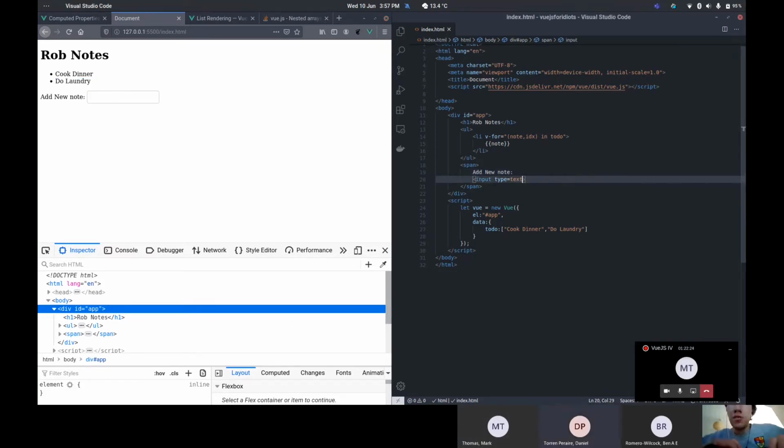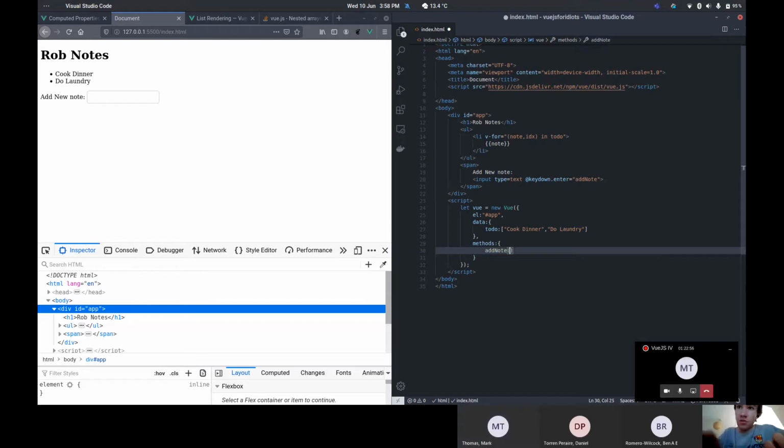So what we could use is the keydown. And then we could use dot enter. So remember that this dot automatically just checks whether the key is an enter. And then what we want to pass in, we probably want to have some function called. So let's call a function called addNote. And then we're going to go into our methods. And in here we'll add a function called addNote, which takes in the event, which I'm going to call event for this case to make it a bit simpler.